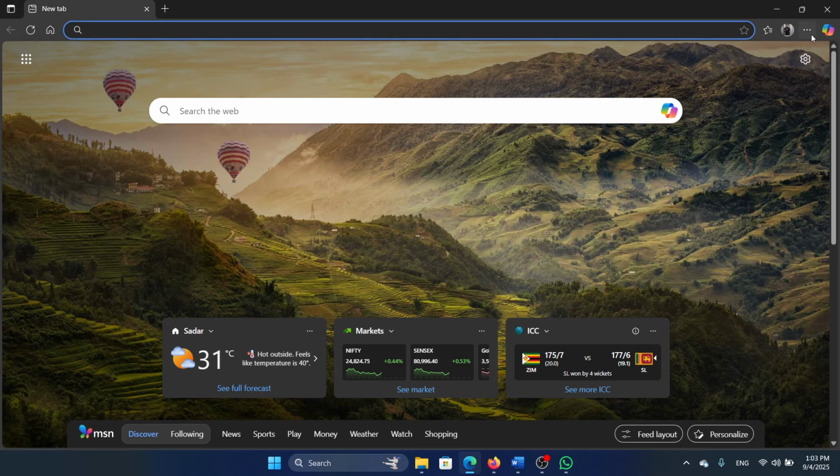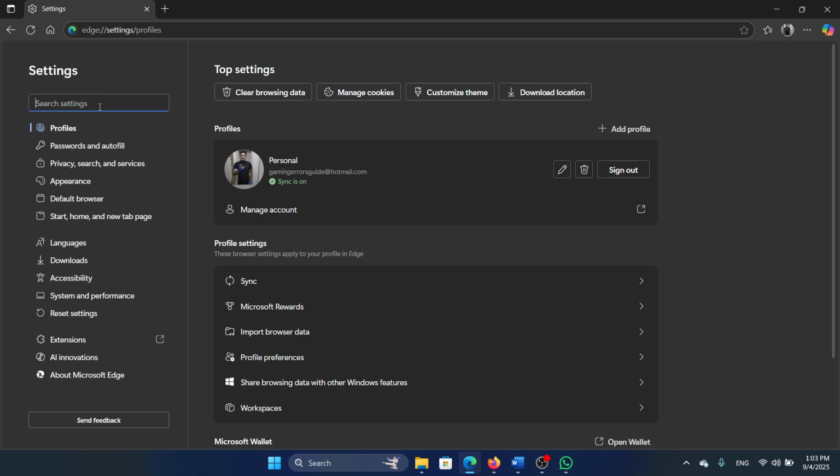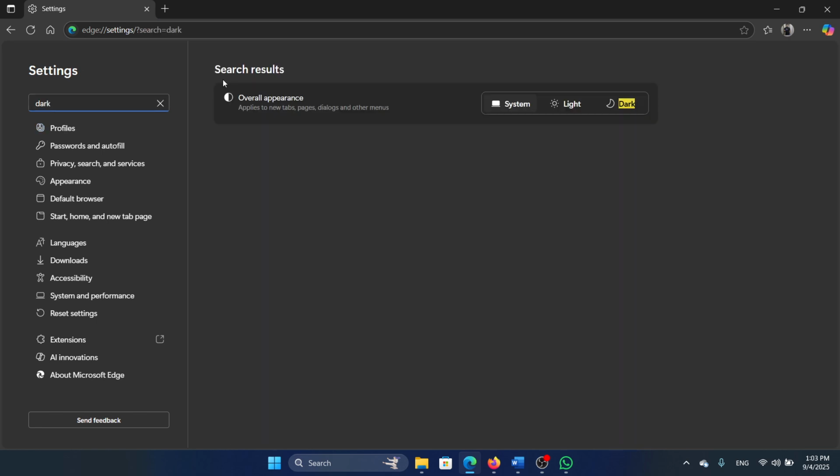Open Microsoft Edge, click on these three dots at the top right corner, select settings, and then just write the word dark here. Okay. There is an option for overall appearance. One is that it will pick the system mode. Now if I change the system mode to the light mode, just see what happens.